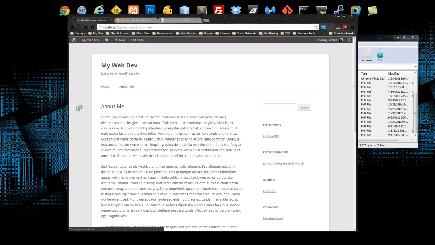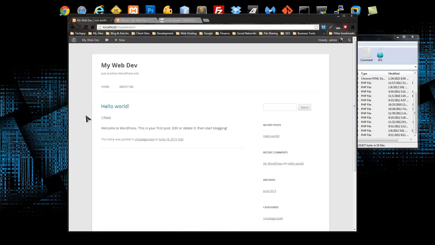If we reload, click on home, and it takes us to our home page. And you can see when you're on the index.php, it doesn't display up here, so it just displays our URL, our domain name. So that's how you create a page and add it to a menu.